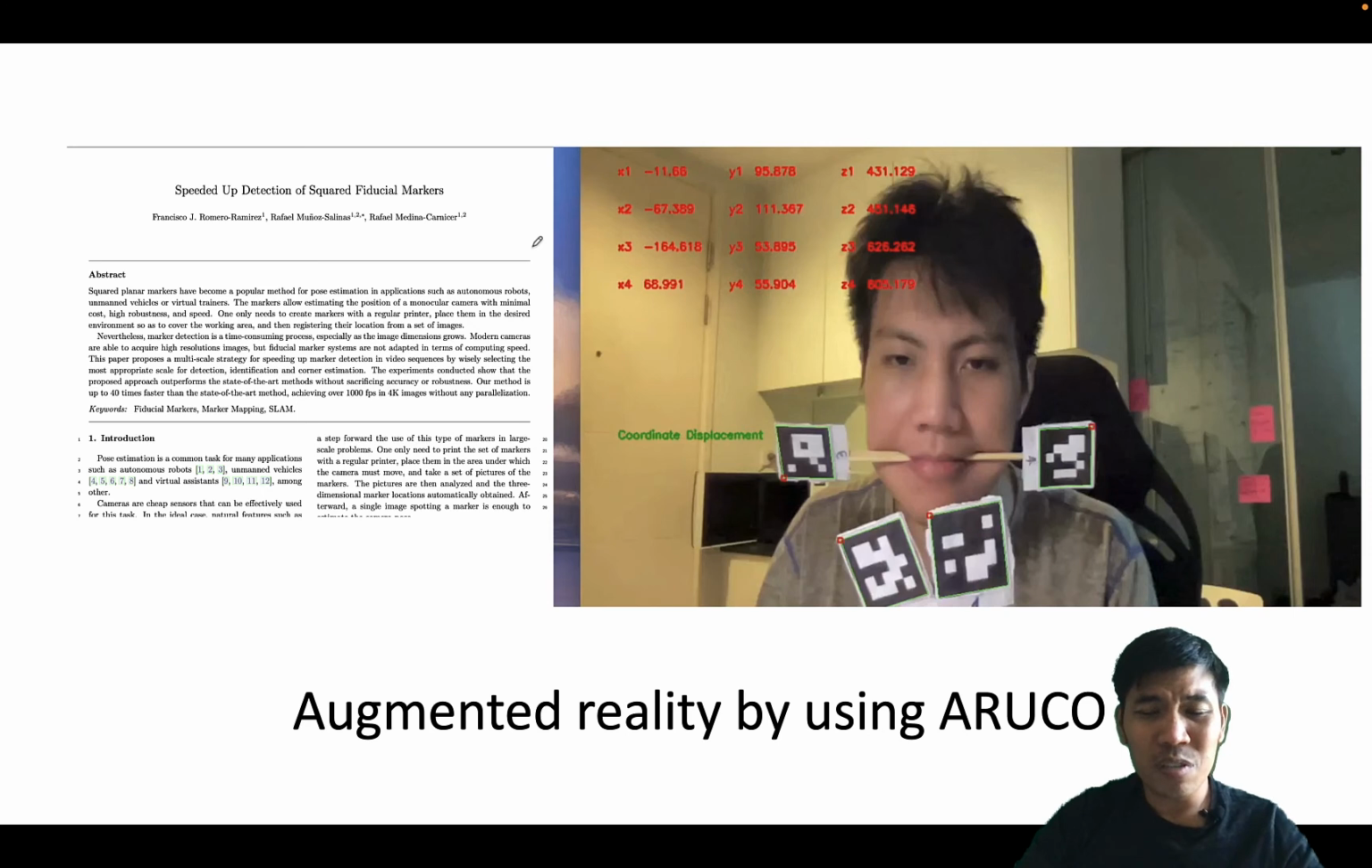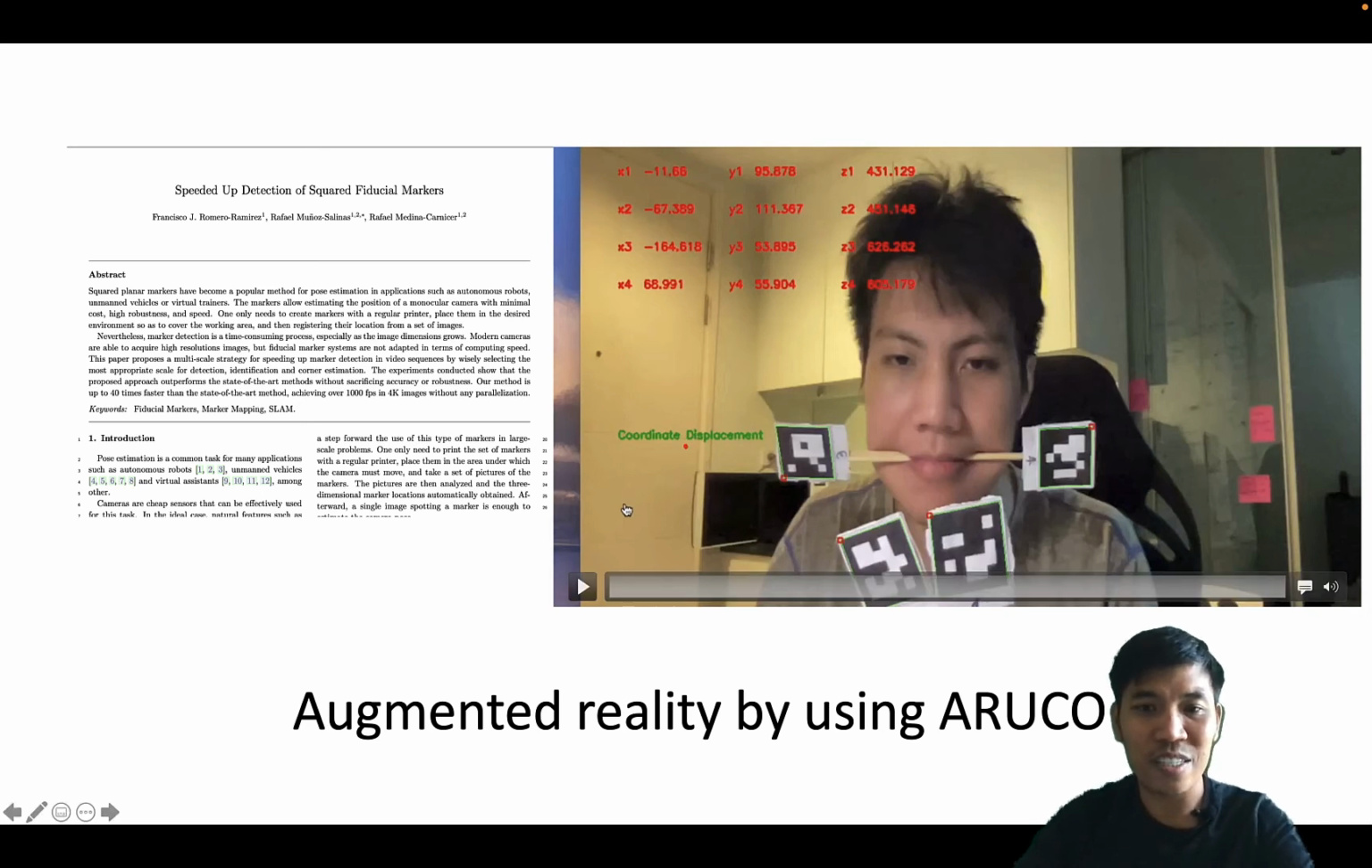This one is my student's work. He used the so-called ArUco, one type of target detection, published by Francisco. The paper is "Speeded up detection of square fiducial markers." He located four targets, moved one target, and calculated the difference between that one target and the four targets.